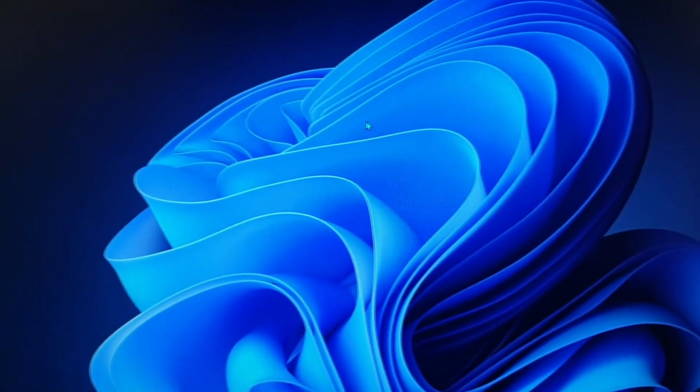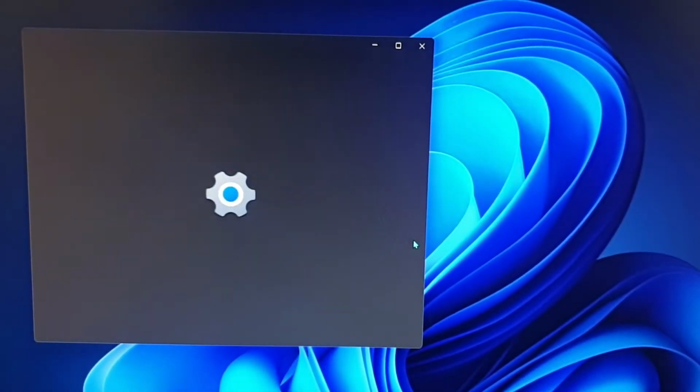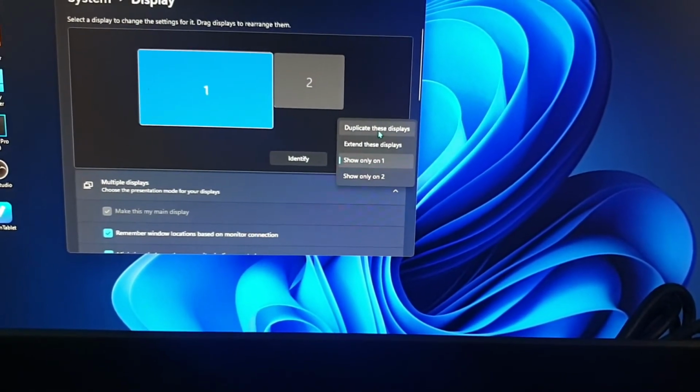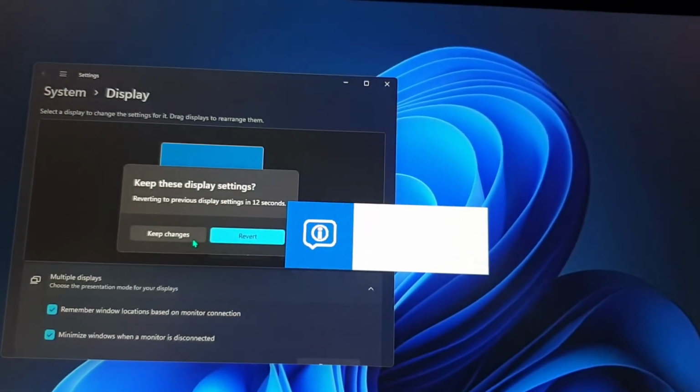On your monitor, right-click to show the menu. Then, choose Display Settings. On the choices on the right, choose Duplicate these displays. And now it shows up on your Huion tablet.